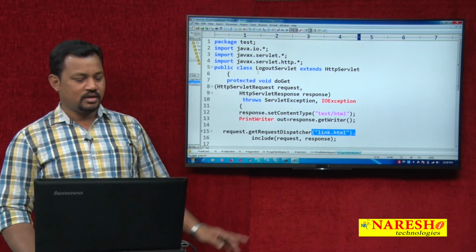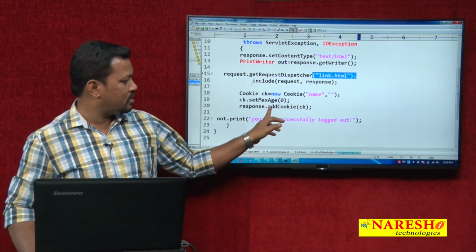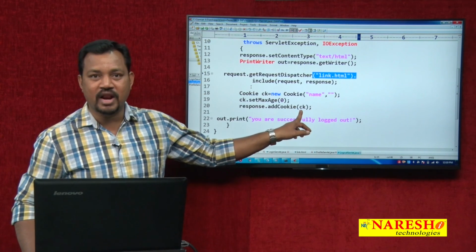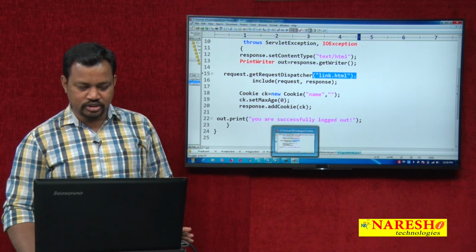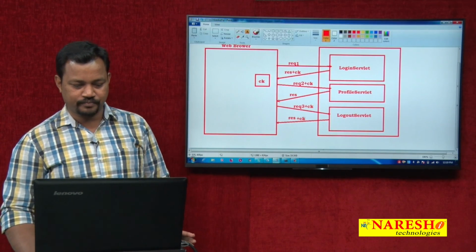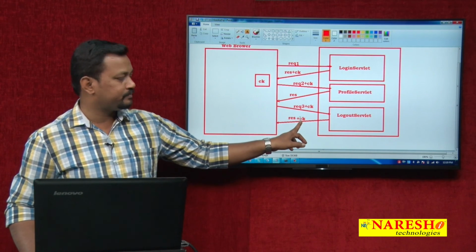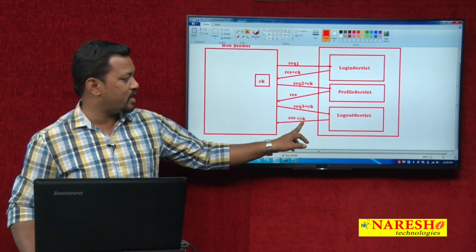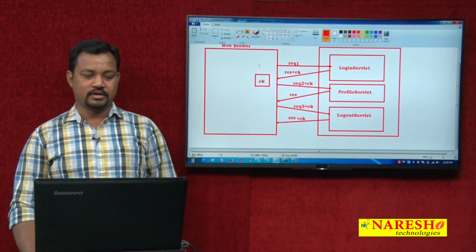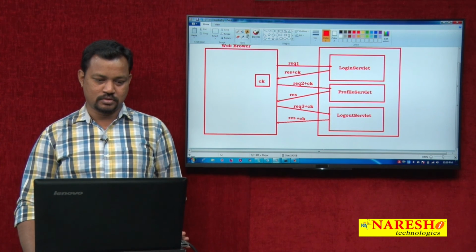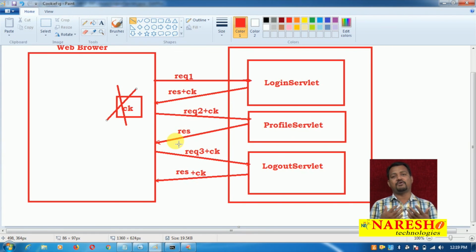If you see the logout servlet, you are adding response.addCookie here. So in this diagram, I am adding this cookie here. Now whenever it comes here, it makes the cookie disabled. The cookie has been deleted. Once it has been logged out, the cookie has been deleted. Whenever you make the profile check again, it asks for the login page.